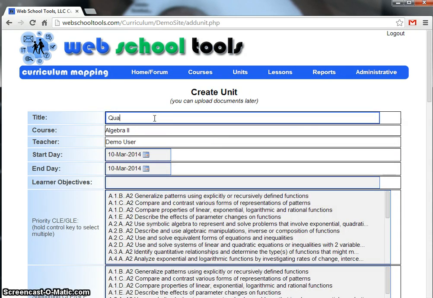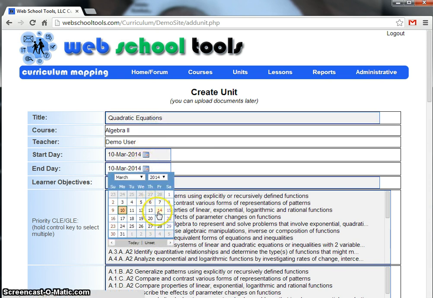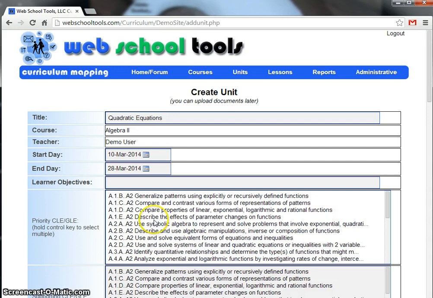So I'm going to title it Quadratic Equations. I'm going to start teaching it on March 10th, and I'm going to end this unit on March 28th. Learner objective. These fields can be completely customized to add or change any feature that you want.